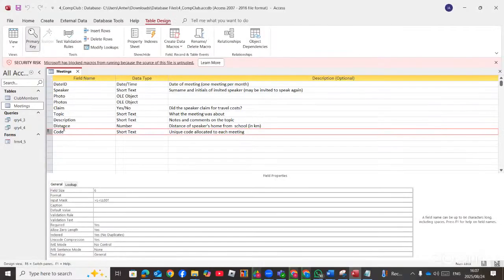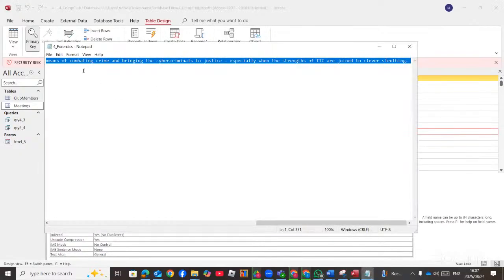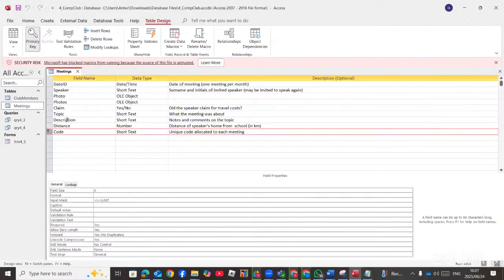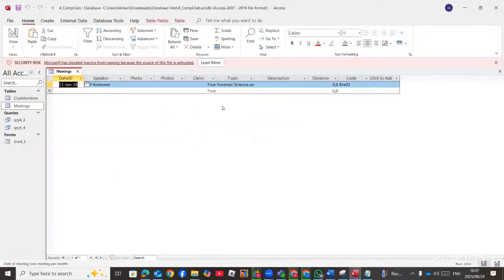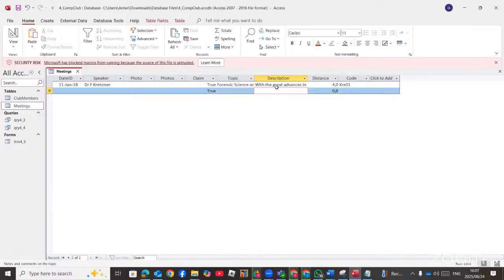Now, look at the description. It says short text. But because this content is going to be a lot, there's a lot of text. Remember, short text should not be more than 255. Now, this is going to be more than 255 characters. So we have to change it to a long text, or in the lower version, we call it memo. So we change the data type to long text. Then we can now add this one as our description. Right. So that is what that question wanted us to do.